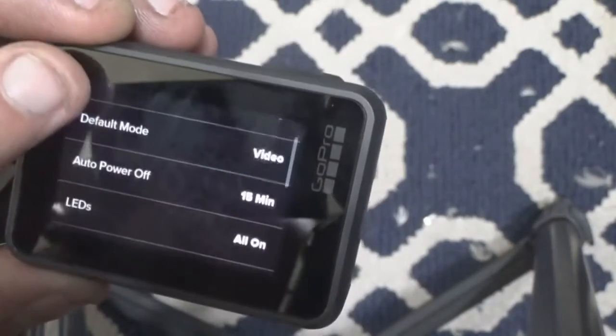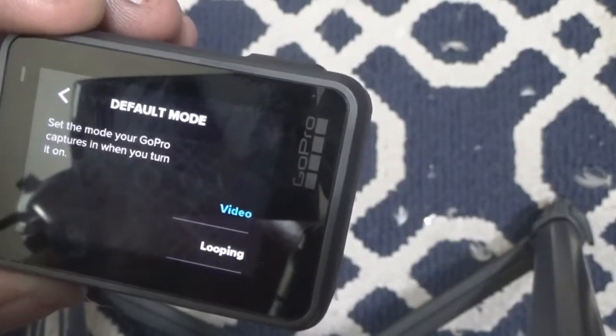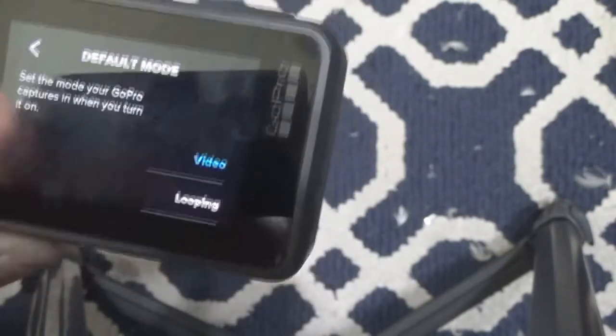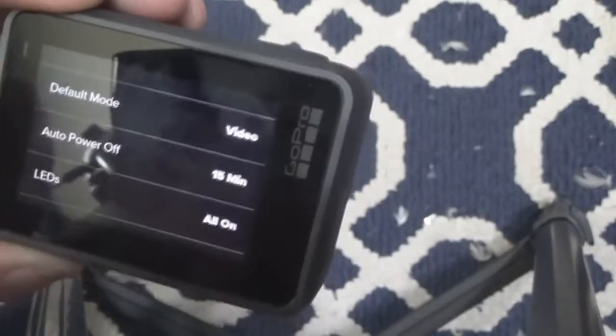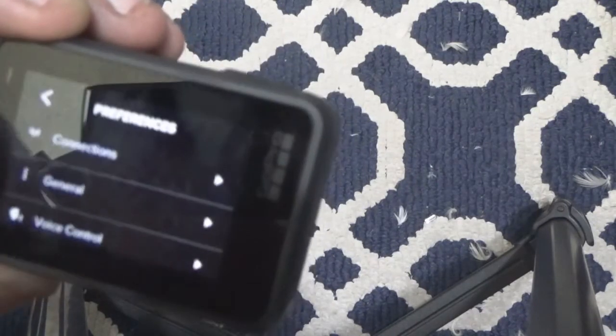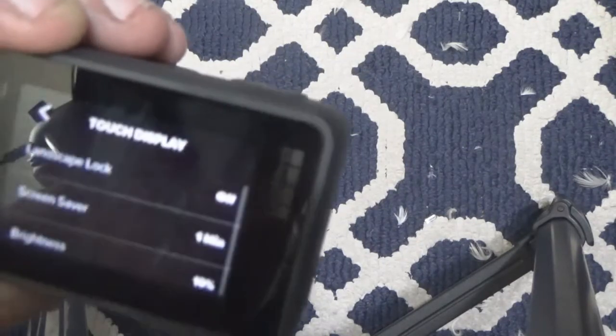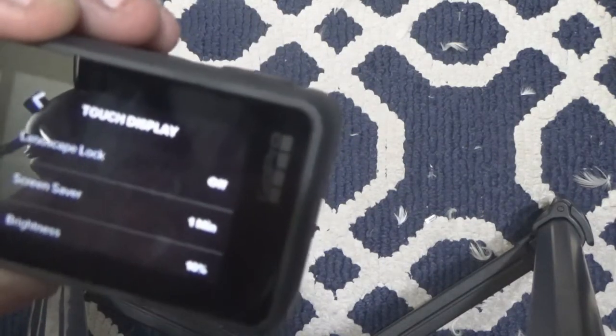So you have general, you have the beep volume, you have auto power off. Default mode is video. I can change whatever the defaults are. I'm not going to do that. Auto power off, 15 minutes. This seems kind of familiar, doesn't it? It's almost like the power plan in Windows. LEDs all on. You could do touch display.